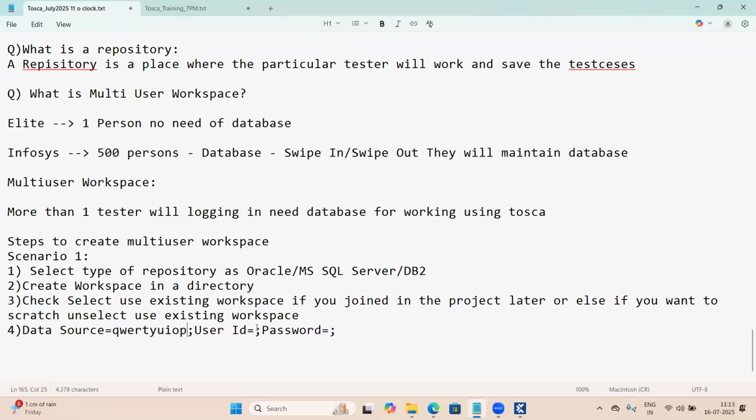Connecting to a database, we need some credentials, right? Username and password. Database source, user ID and password we have to give. Suppose Dinesh and Raghavendra, you both have joined in the same project, then the database user ID and password are the same for connecting to that particular database. They will give these credentials, and with that we'll connect.